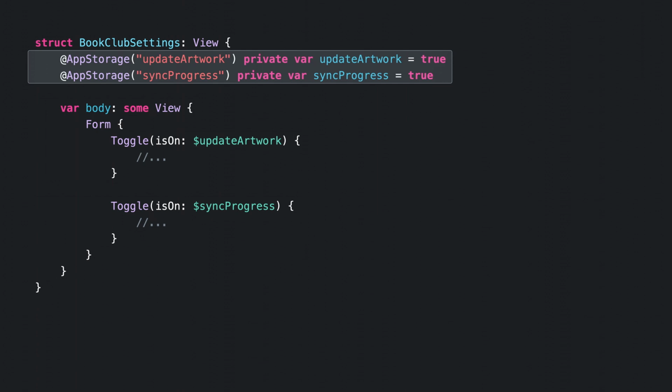When using scene storage and app storage, it's important that unique pieces of data have unique keys. And just like the other property wrappers, this is also a source of truth, which means that we can get bindings to it, such as for use in a toggle. And now, whenever the data changes, it will automatically be saved and restored to and from user defaults.